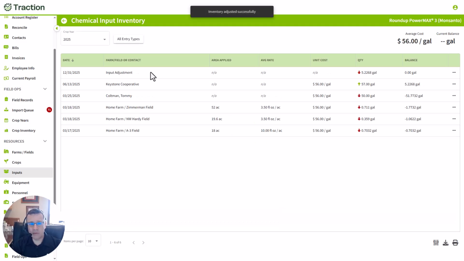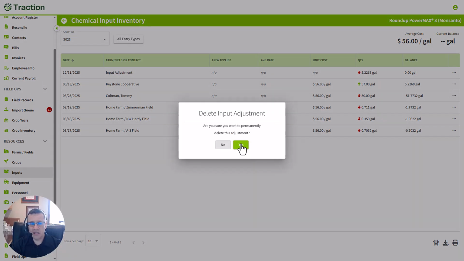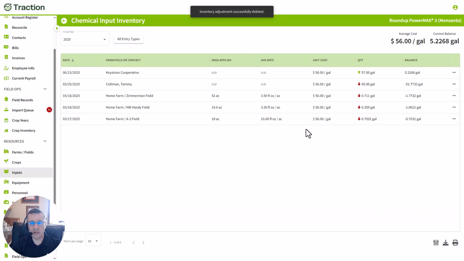What will happen here, it will create a new row here for adjustment. If you made a mistake here, you need to delete that. You can still do that, and it gets you right back where you were before. So really nice feature there in terms of adjusting inputs.